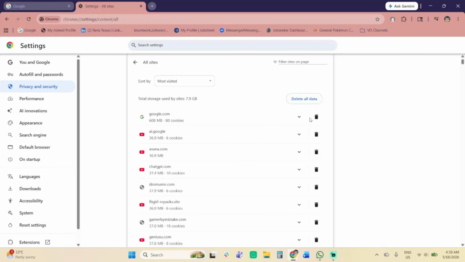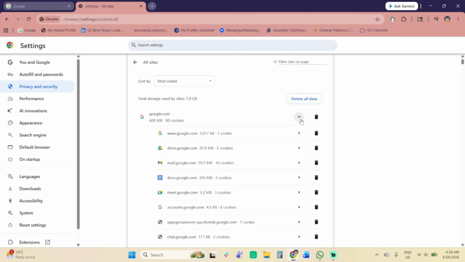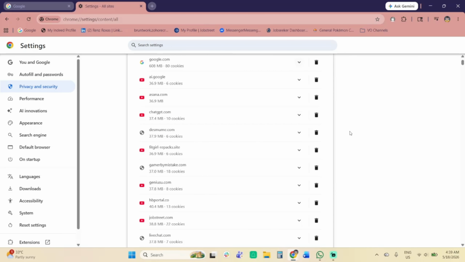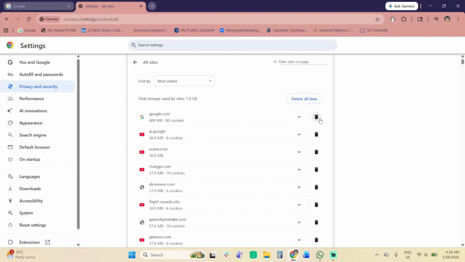You can either just delete specific ones. All you gotta do is find a site and click on the arrow over here, and you can see that you can delete specific ones, or you can just go ahead and delete the whole thing from one site using this one, or you can delete all data. And that's basically how we do it.